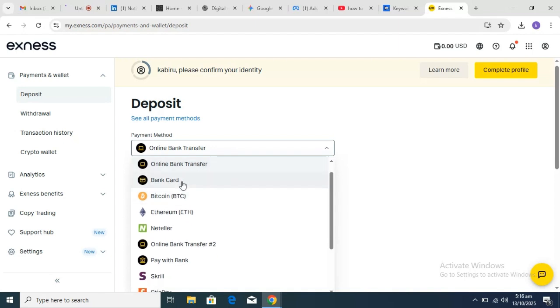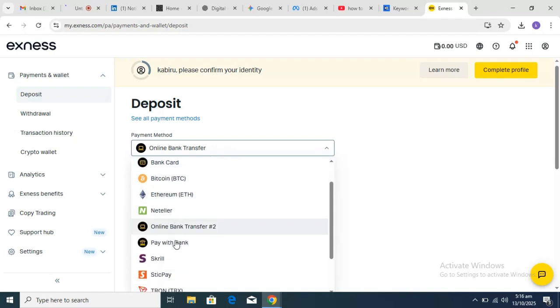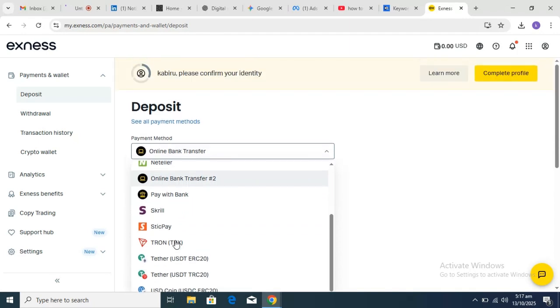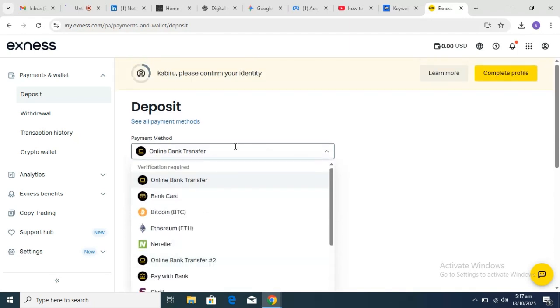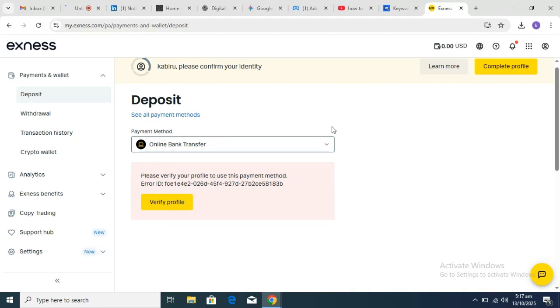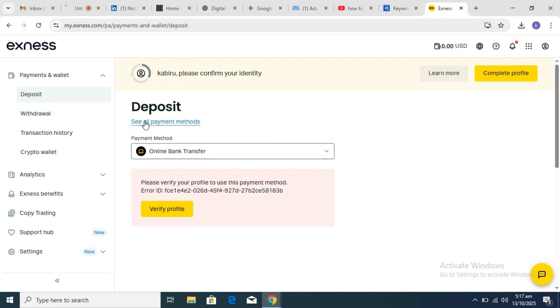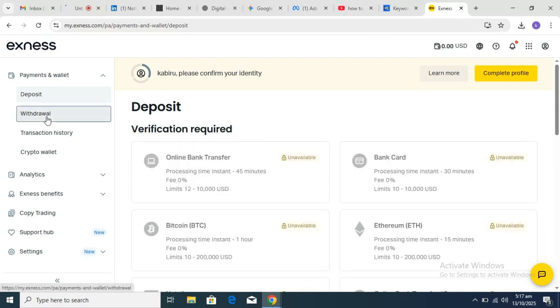So this is how you can just select your payment method: bank transfer, Neteller, Skrill, Stick Pay, all of that, right? You can use your bank card too, as you can see. So that is it. Just choose the payment method you prefer, right? Right, so that is it. You can see all payment methods that you have.